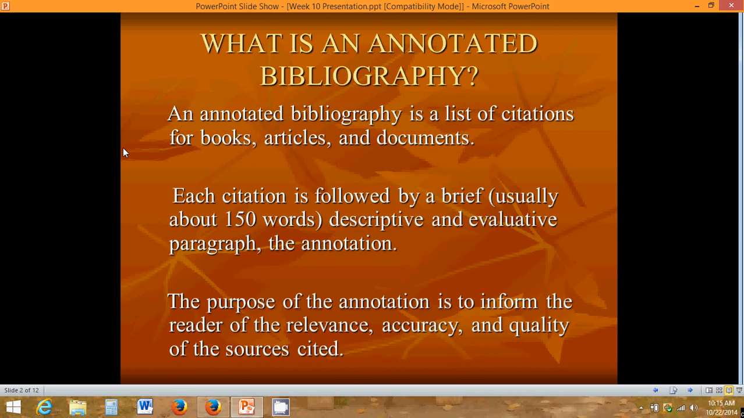So what is an annotated bibliography? This is a list of citations for books, articles, and documents, depending on where you find your source material. Each citation should be followed by a brief annotation, usually about 150 words. We're going to say two paragraphs for our particular purposes, descriptive and evaluative paragraphs, which is the annotation. The purpose is to inform the reader of the relevance, accuracy, and quality of the sources cited.